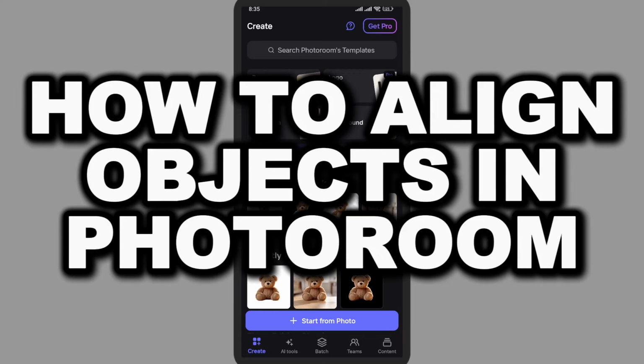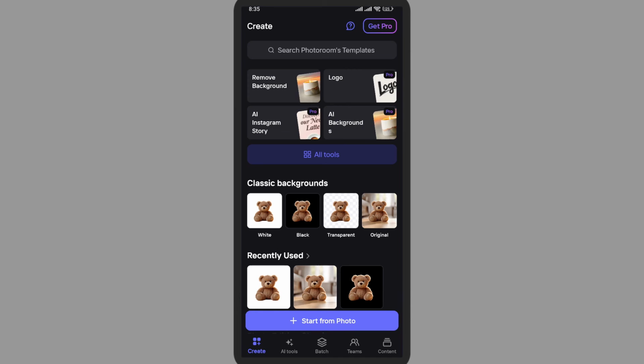How to align objects in Photoroom. In this video, I'm going to show you how you can align the objects or photos. First of all, open the application.